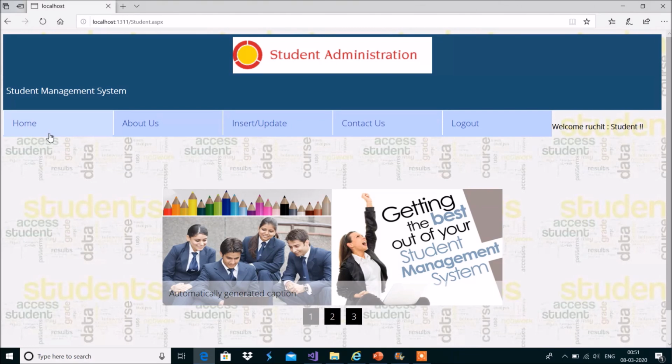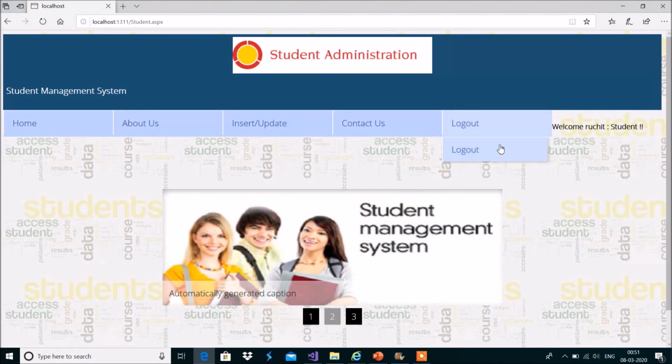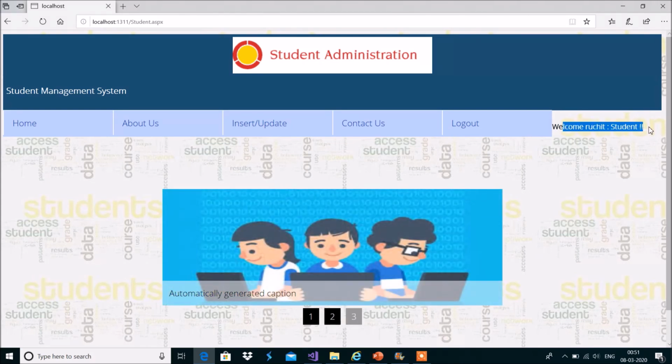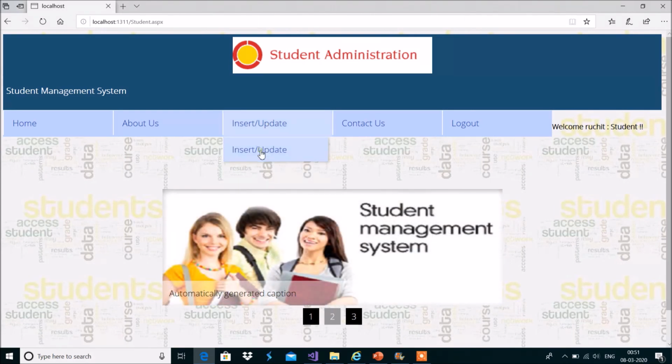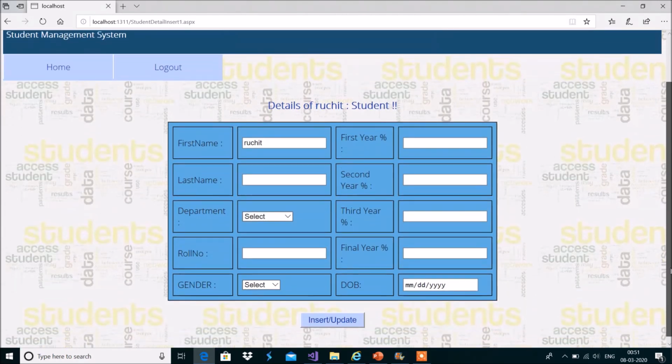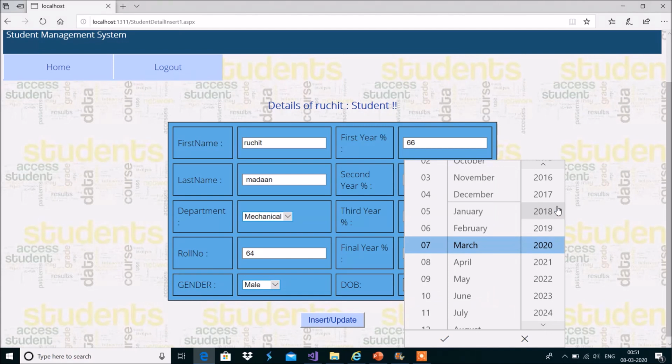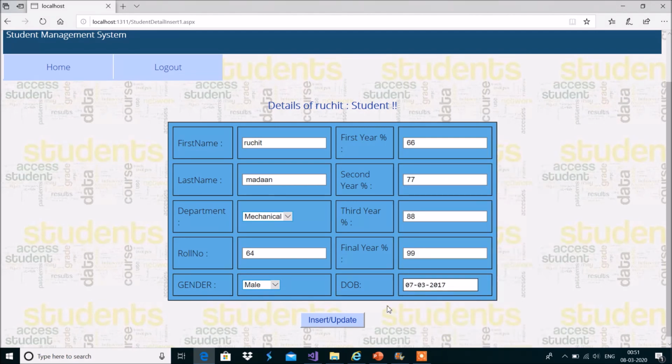There are multiple tabs like home, about us, insert, update, contact us, log out, right? Ruchit has already been logged into the system as a student, and he is going to update his details using this insert update tab. He will be updating his description, department, mechanical, or general, and he can say something. Okay, and click on insert update.